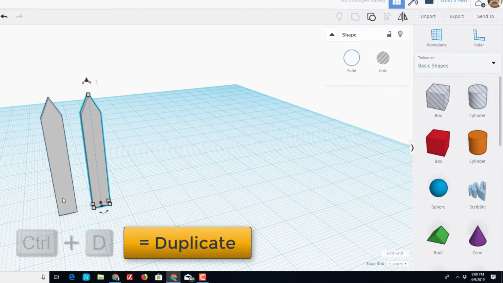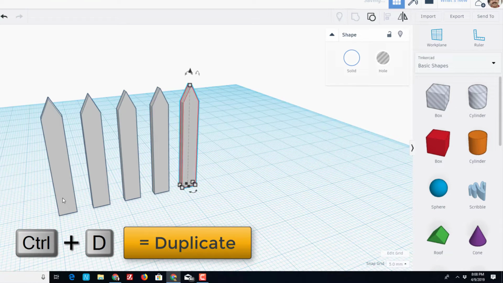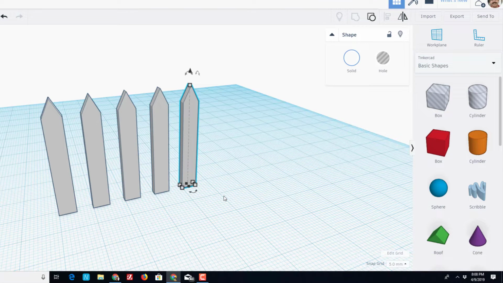And then if we do Control D again without touching anything else, it memorizes those steps, and our beautiful fence posts are all immediately snapped in place.